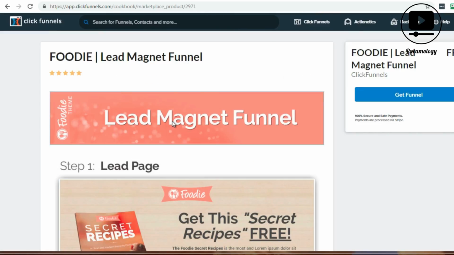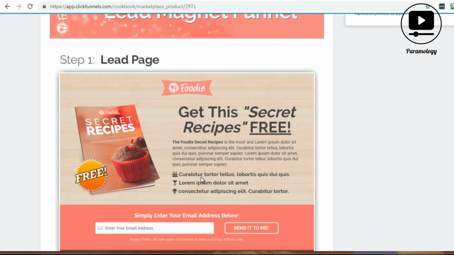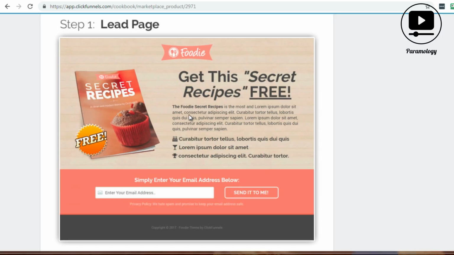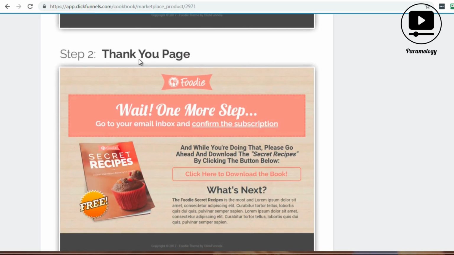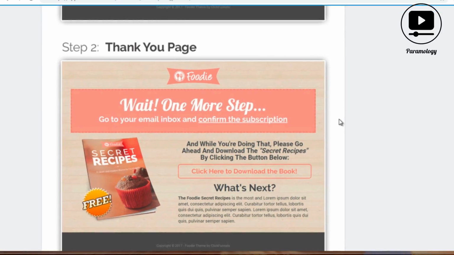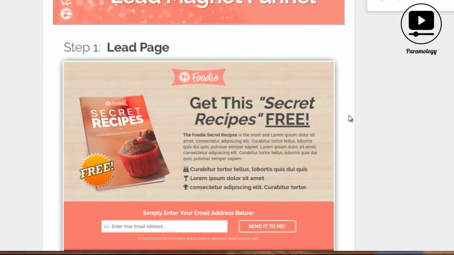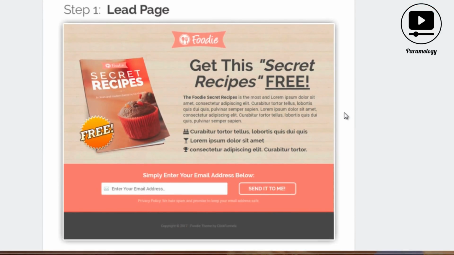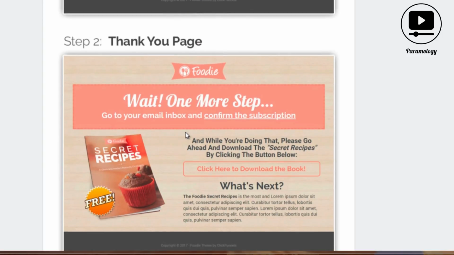In this example, we can see that step number one is the landing page or the lead page. The customer can see what they're going to get, the headline, some benefits, and they can enter their email address. And of course, step two is the thank you page. This is a fairly simple funnel, but I'm going to show you how to place your pixels so that you can track who visits the page, and then of course, who actually opts in.